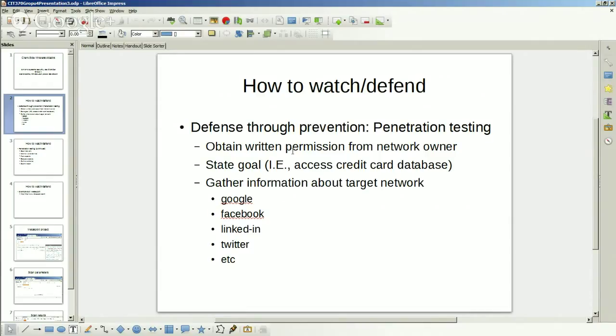Basically, it's trying to break into your own network, trying to exploit vulnerabilities, or if you're a professional penetration tester, someone else's network. And before you start, the first thing you should do is obtain written permission from the network owner so that you don't get in trouble later on. You want to have a specific goal of your test. For example, do I want to access a credit card database or some other service or system within the target network? And then you begin your reconnaissance.